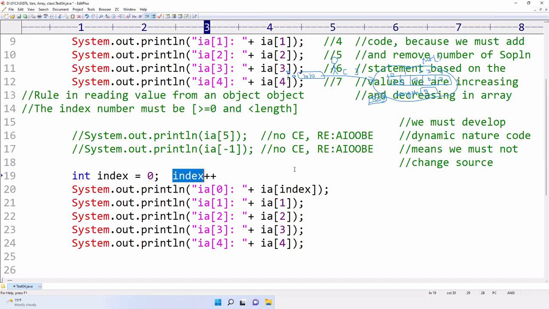How long should I increase this index variable? Lifelong? No. Until the index value reaches how long? 0 to 1, 1 to 2, 2 to 3, 3 to 4, 4 to 5 only, right? Up to 5. That means what? Less than length. How long should I increase? Less than length.